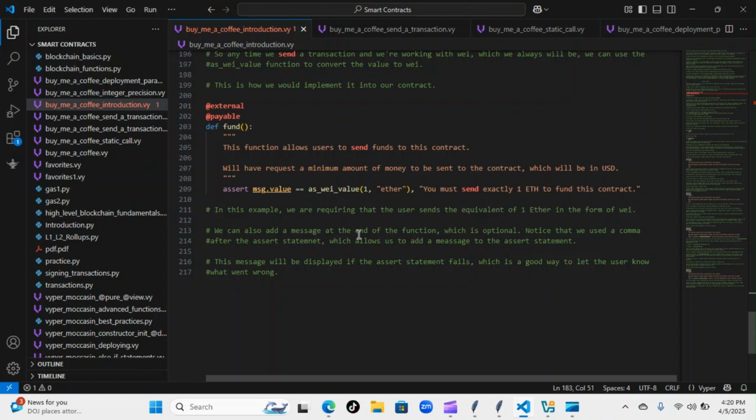We can also add a message at the end of the function, which is optional. Notice that we use the comma after the assert statement, which allows us to add a message to the assert statement. This message will be displayed if the assert statement fails, which is a good way to let our user know something went wrong. So if they don't meet these requirements, they'll see this message here: you must send exactly 1 ETH to fund this contract. So the way we have it set up right now, which is going to change as we move forward, if they send anything less or anything over 1 Ether, they'll get this error message letting them know, hey, we need you to send exactly 1 ETH to fund this contract.